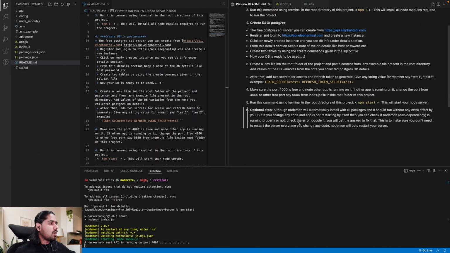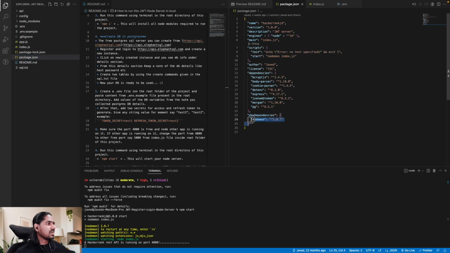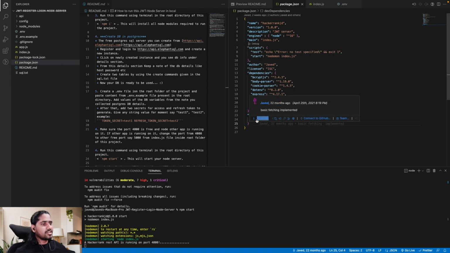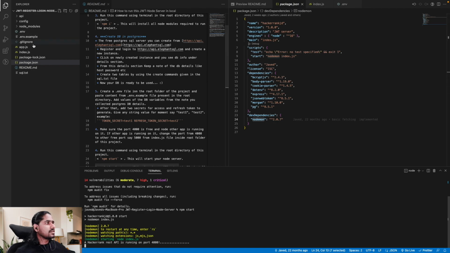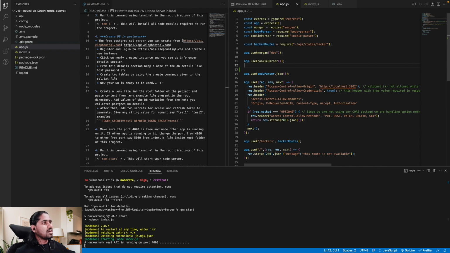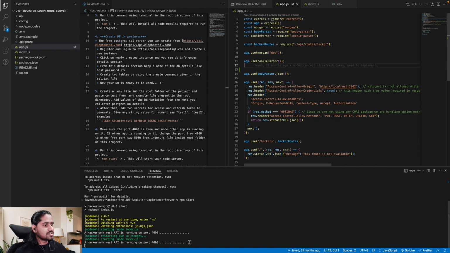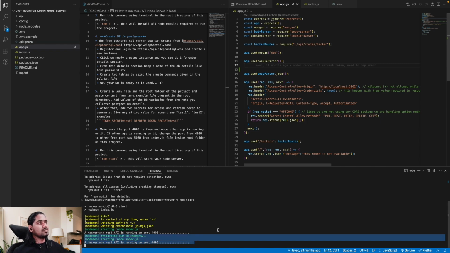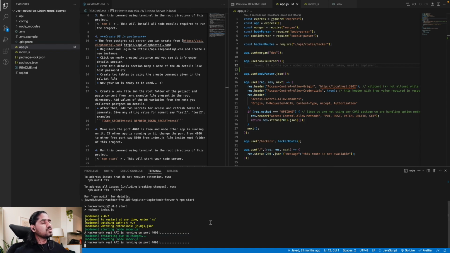Alright, so the optional step is this one. If you see devDependencies in package.json, it's nodemon running. I hope you are already aware of this, because nodemon does one thing: whenever you make any changes to the server, let's say I just change something and hit enter, the server got started once again. It detected the change and restarted the server. That's the beauty of nodemon.